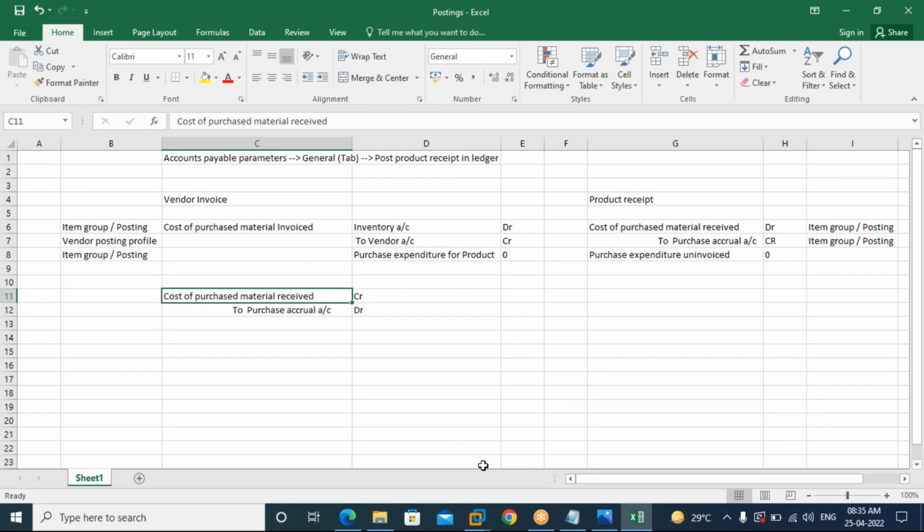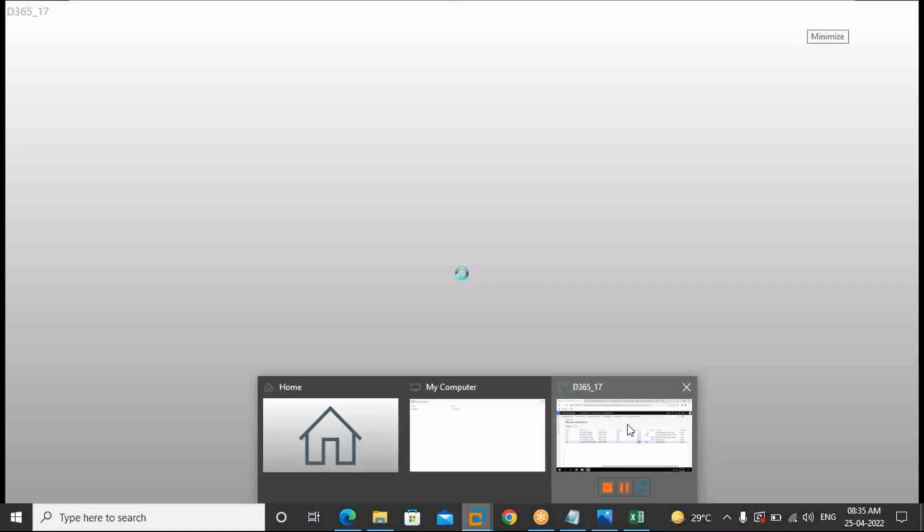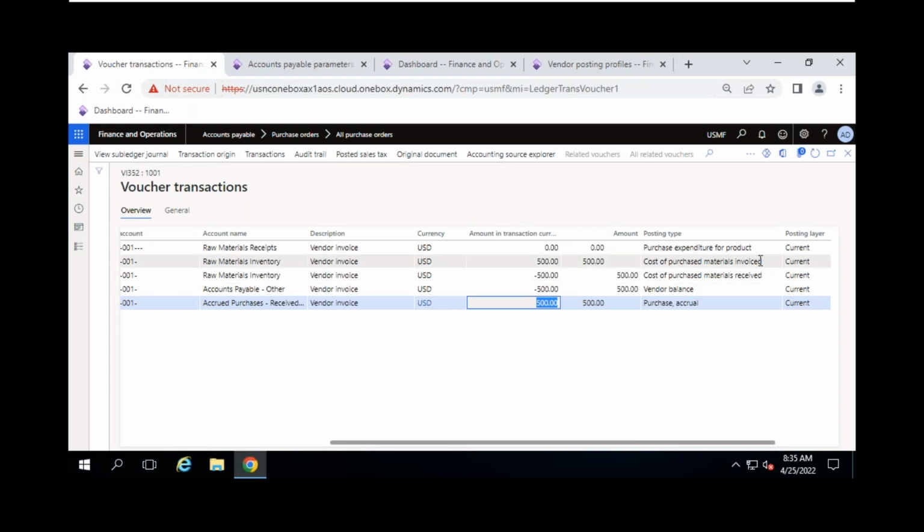And the cost of material received account, earlier it was debited, now it is credited. Now the cost of material invoiced account is debited and the vendor account is credited. And purchase expenditure per product is 0.